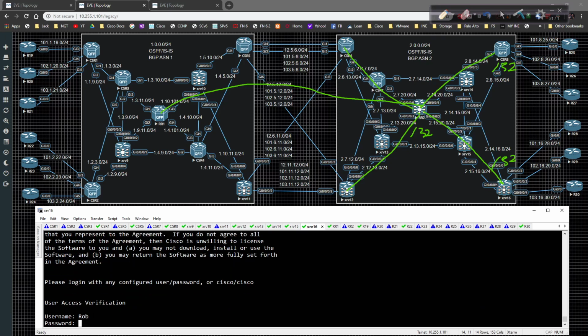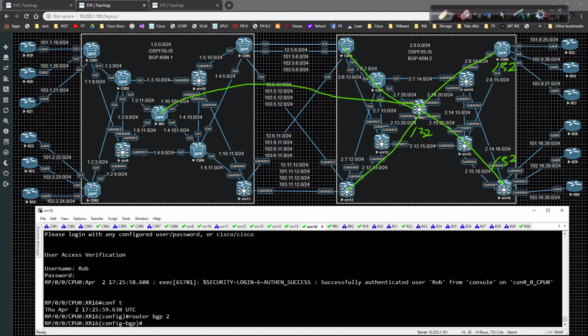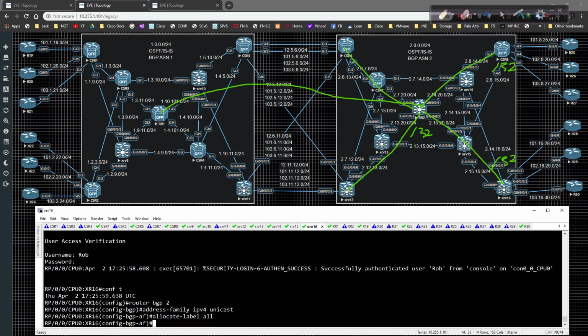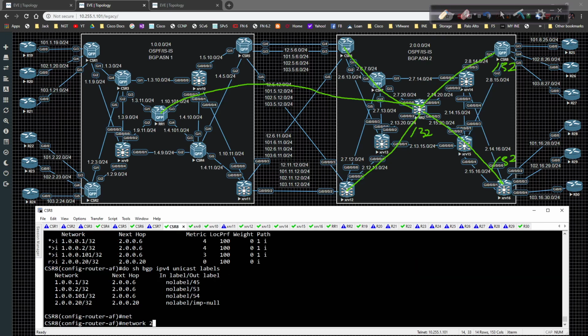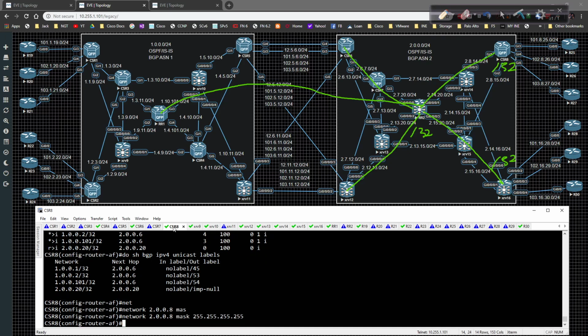Go to global config, router BGP 2, we'll type in neighbor of address family IPv4 unicast, and then we're going to type in allocate label all, and I'm also going to type in network of 2.0.0.16/32, and let me do that on CSR8 as well. Network of 2.0.0.8 mask /32, so the propagation happens.